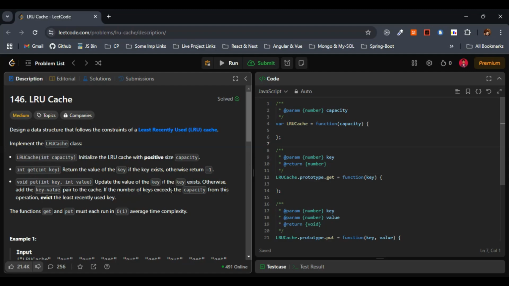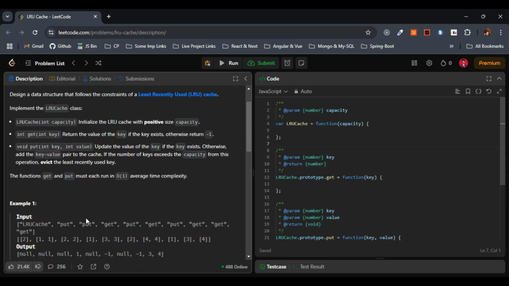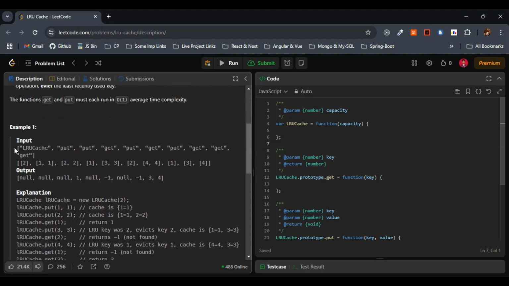And one more thing: JavaScript's Map already preserves the insertion order. We know this, so let's take advantage of that. Let's initially discuss the approach, then let's dry run the example that they have mentioned. Let's see this one.